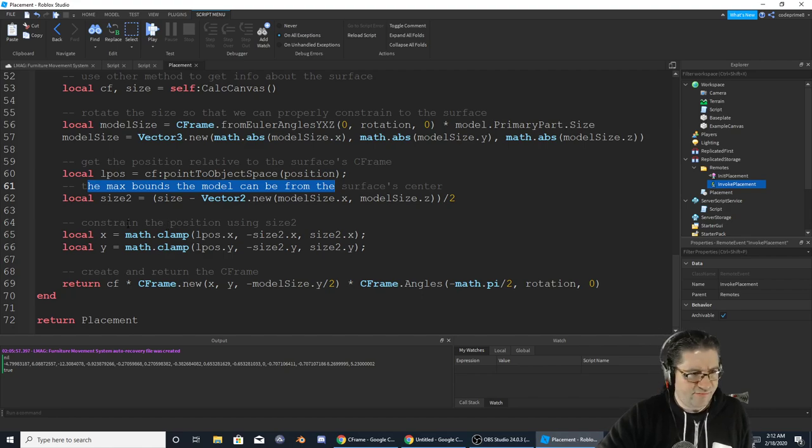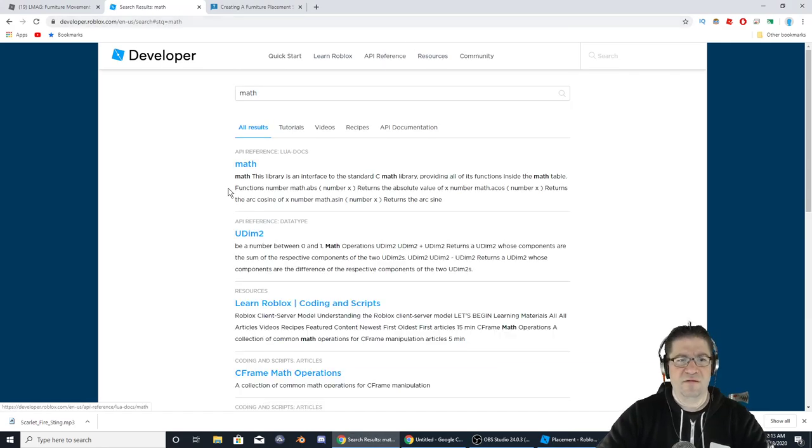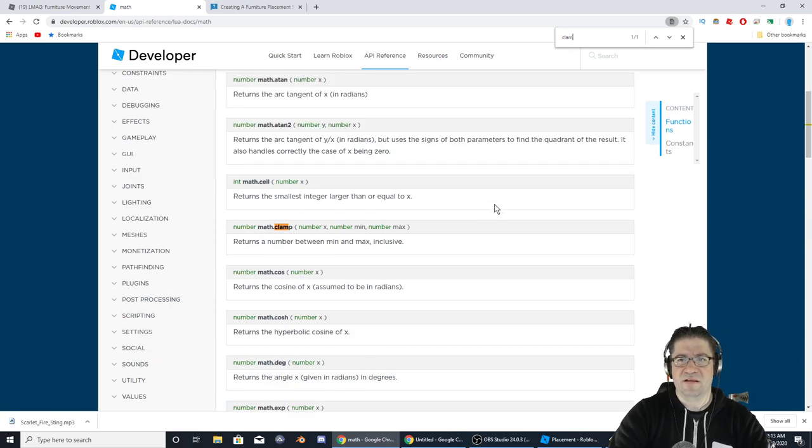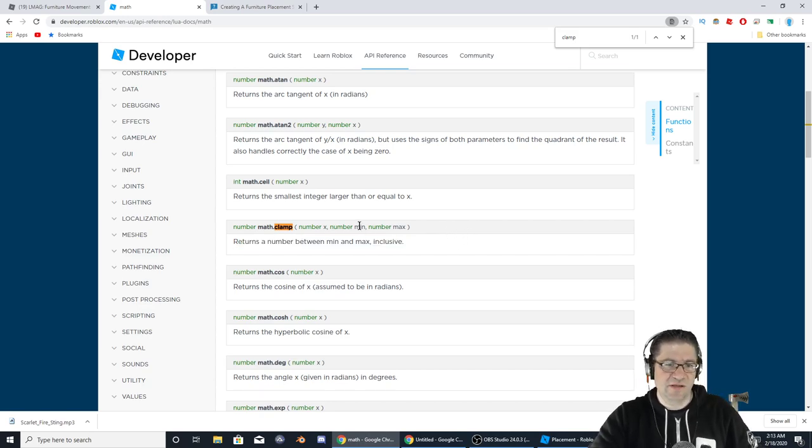It's a lot of information taken at once. Constrain position using size2. So x becomes math.clamp(lpos.x, -size2.x, size2.x), then math.clamp for y. For those who need to know what math.clamp is, let's copy this and look it up in the docs: number x, number minimum, number maximum, returns a number between the minimum and the maximum inclusive. So that means anything from the lowest to the biggest. I think you could do it backwards, but I don't know that that would work.